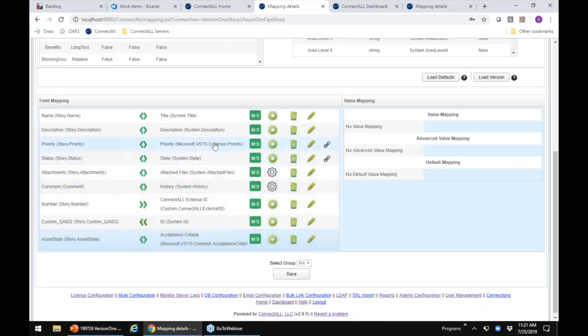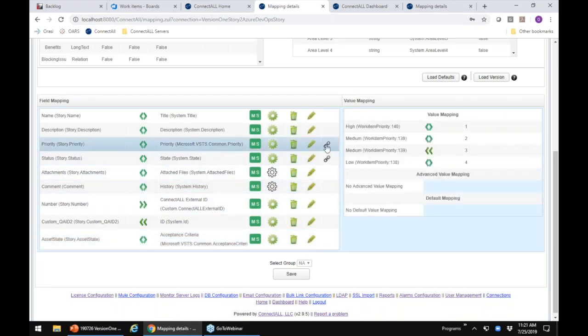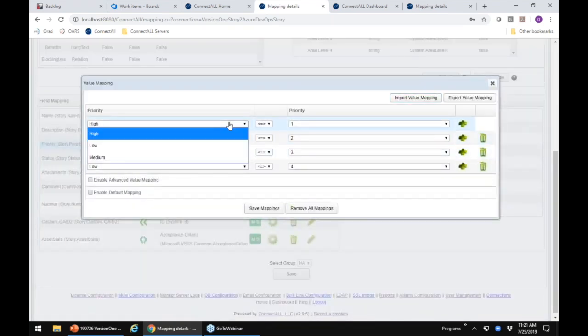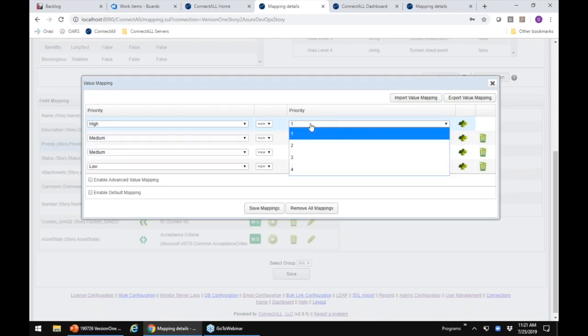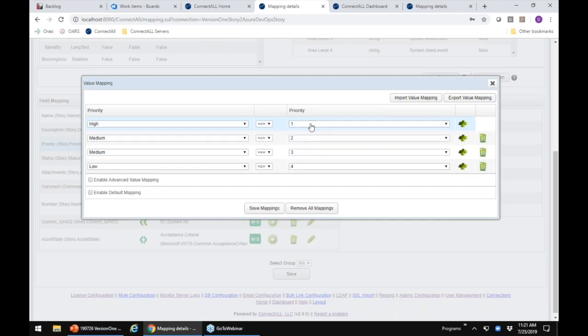So priority is a good example. Priority has a whole bunch of different values on both sides. And if I click on it to look at them, you can see that, in VersionOne, priorities are high, medium, and low, whereas in Visual Studio ADO, they're stored as 1, 2, 3, and 4. So I have to just provide the map here graphically to show ConnectALL how to move these back and forth. So, 1 goes to high, 4 goes to low, and then both 2 and 3 go to medium in this case. And so ConnectALL will take care of all the conversion of the data types.